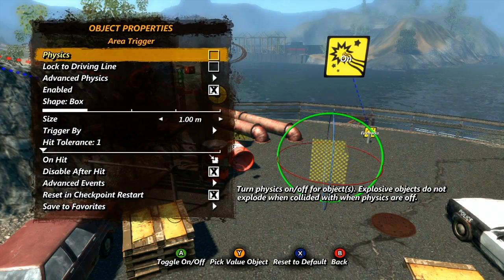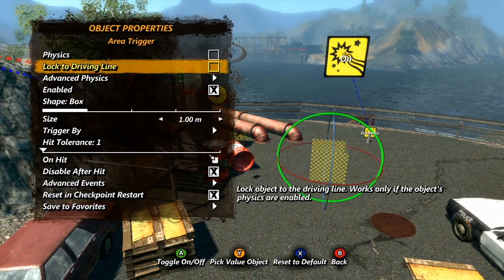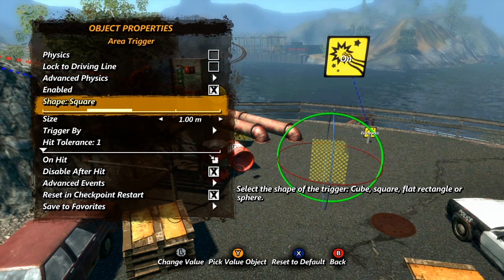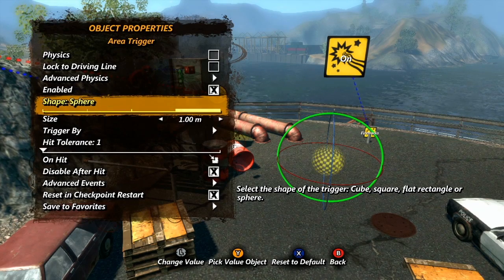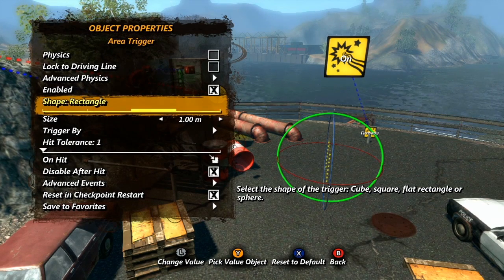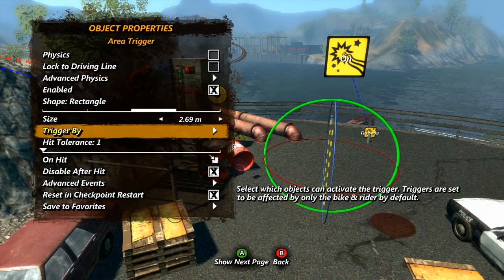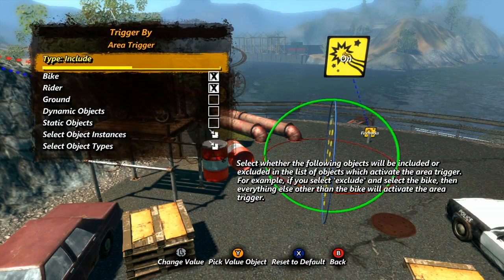The trigger can have physics properties, so we start with some options that we've seen before. By default, the area trigger appears as a cube, but you have a few other shapes to choose from, and they can be changed with the shape slider. The size of the trigger can also be adjusted. Trigger by determines what objects activate the trigger. By default, it is set to bike and rider, but in this submenu you have a few more options.